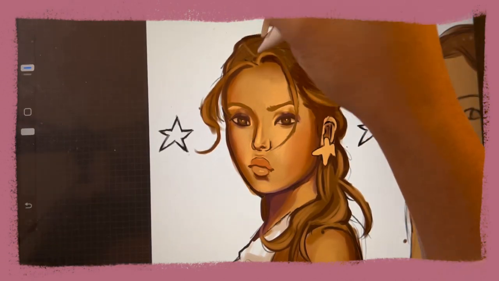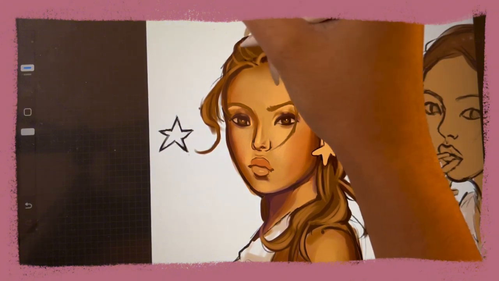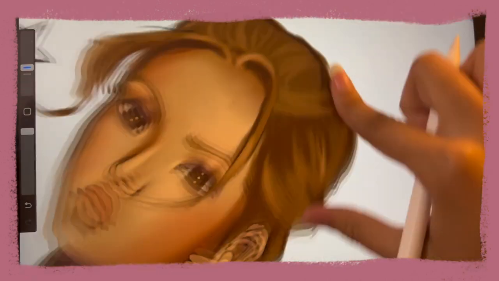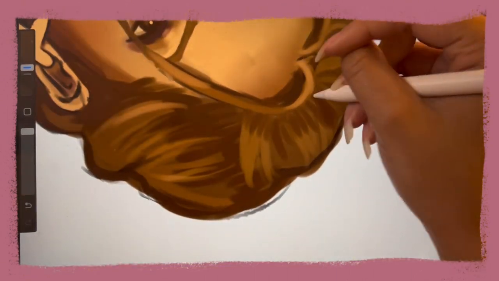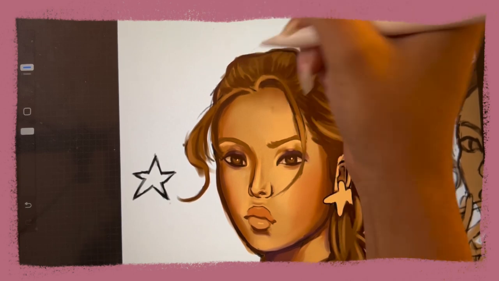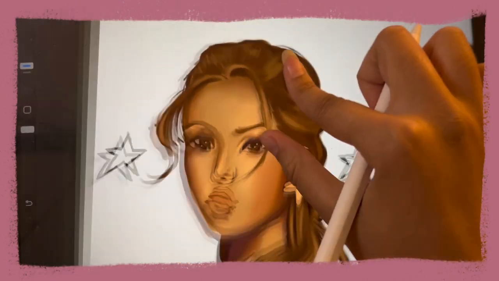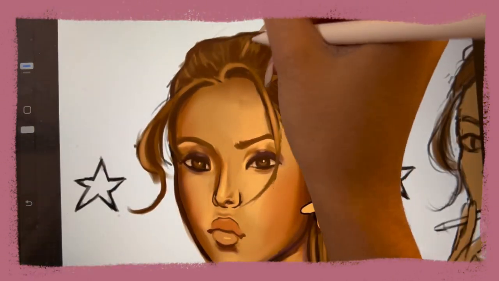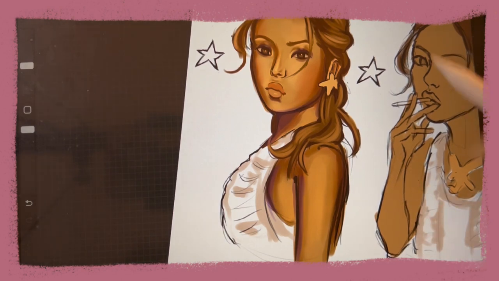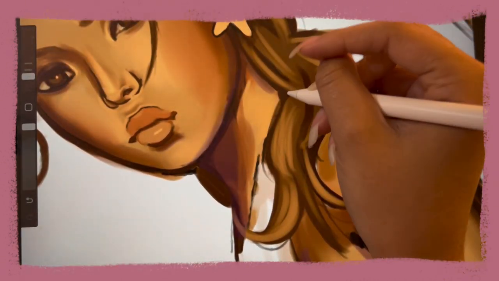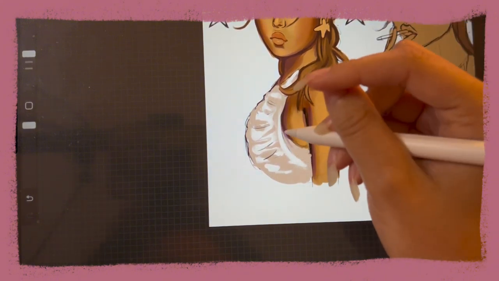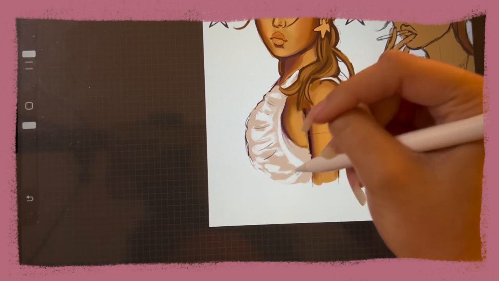Now I'm just adding the highlights that I did before, but this time really light, because in the picture she has kind of a mixture of colored hair. Lastly, I'm just adding some texture to the shirt she's wearing. She's a model, so, you know, important.